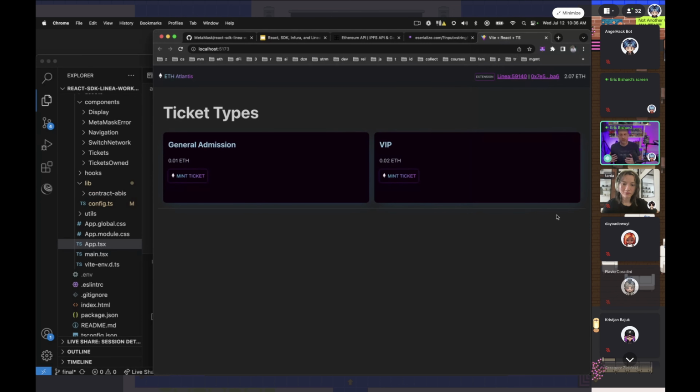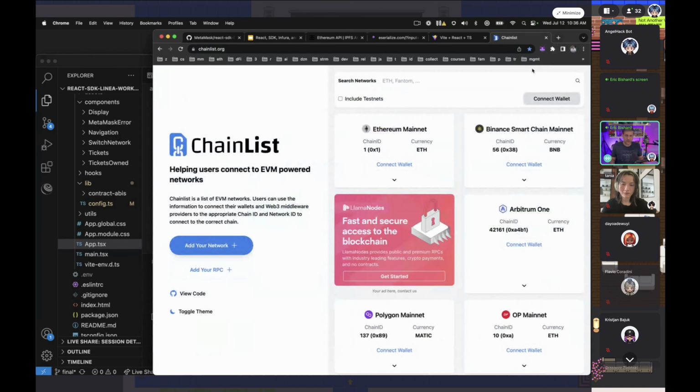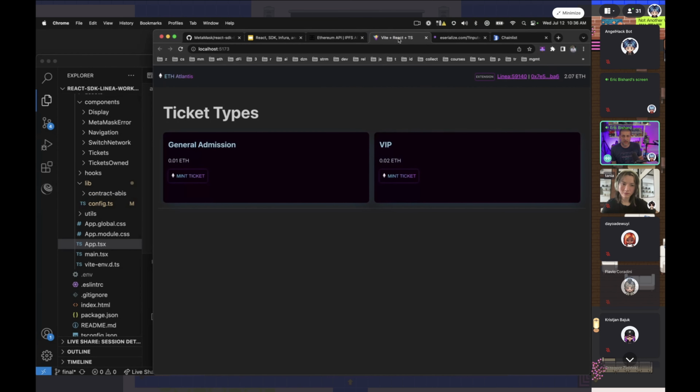That's pretty cool. Anything that we can do for our user so they don't have to go visit chainlist.org. If anyone here doesn't know chainlist.org, if we were to include testnets and type Linea here, and we did not have that chain in MetaMask, we could get the chain ID, we could get the hex version of it, and we can also hit connect wallet to add and connect to that chain if we wanted to. So just pointing that out.